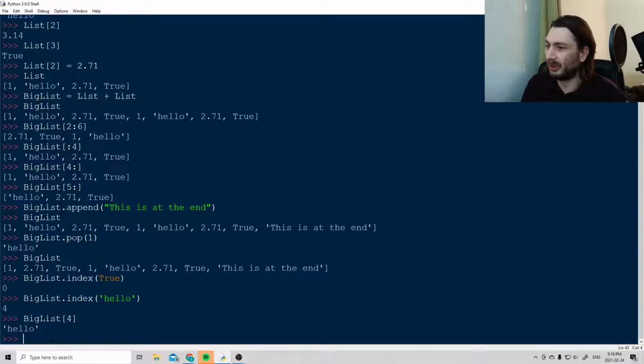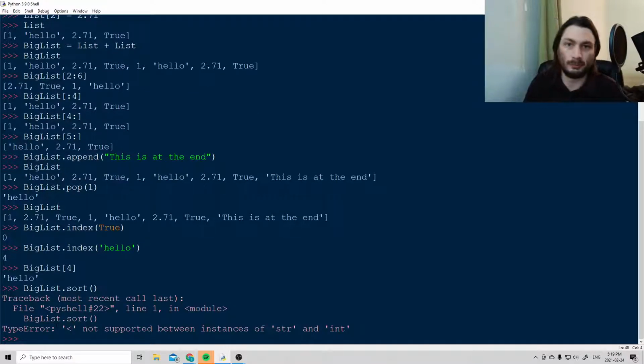So we did append, we did pop, we did index. Let's take a look at sort. So this particular array, or list I guess, cannot actually be sorted. Let's try sorting it and see that it doesn't work. So I did big list and then sort, and I get an error. And the reason is because you can only sort things for which less than or equal to or greater than is defined.